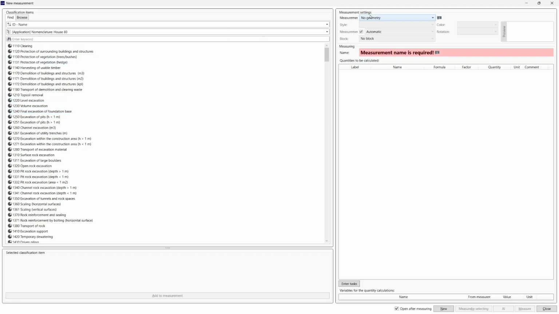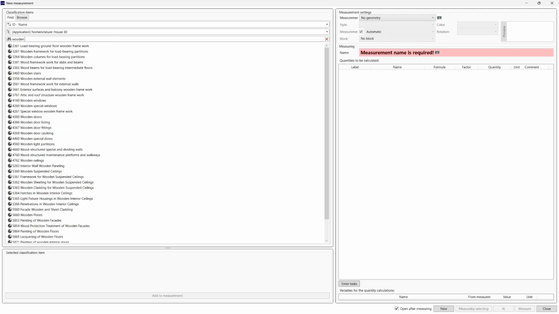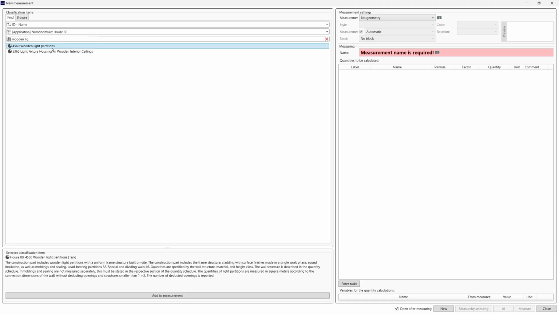Basically in JCAD we have 3 different measurement types. We have piece, we have line, we have area. Every single one of these measurement types can be combined with a different formula. The first measurement we're gonna do is a line measurement. So we're gonna look for an item, let's say wall, wooden light wall. Let's search for the wooden light partitions. We're gonna select the item we want to do the measurement with, right click and select add to measurement.